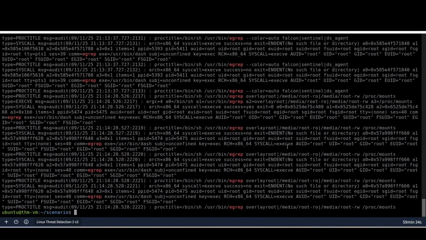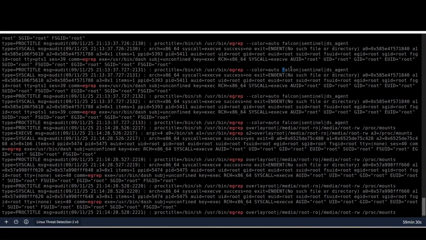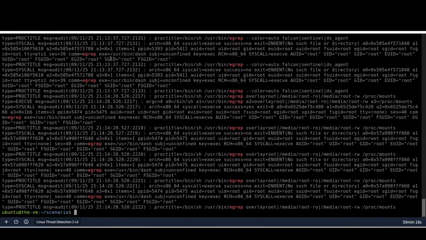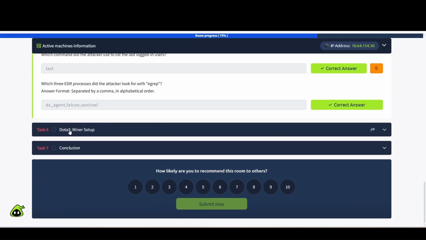But as you're sifting through here, you'll come to see that things of interest are going to be this here, this Falcon, Sentinel, and DS_agent. So that's what I went with. Looks like they're looking for CrowdStrike Falcon, I guess Microsoft Sentinel, and not sure what DS agent is for that, but that's what I went with here, and just plug it in alphabetical order, and you're good to go there.